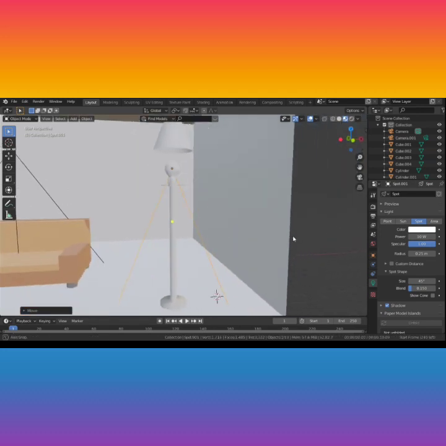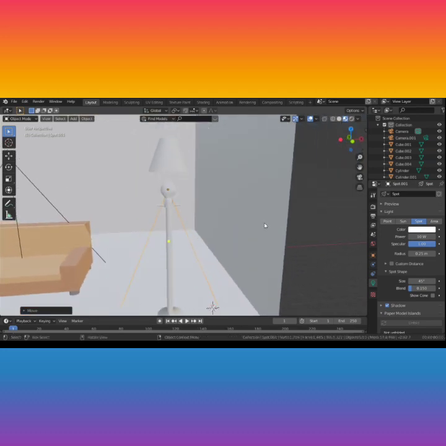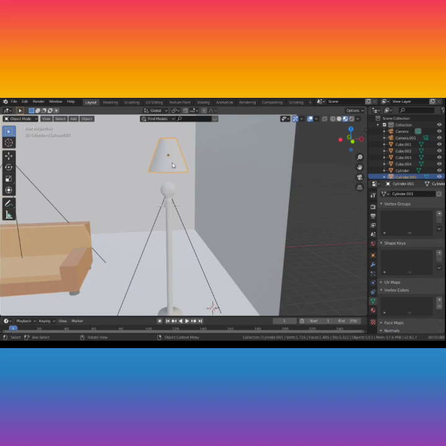Alright. Now that that's set, we can bring our shade back down. GZ. I'm actually going to take this back. Actually, I'm gonna take that back. So I'm gonna hit GZ. Shift that up.